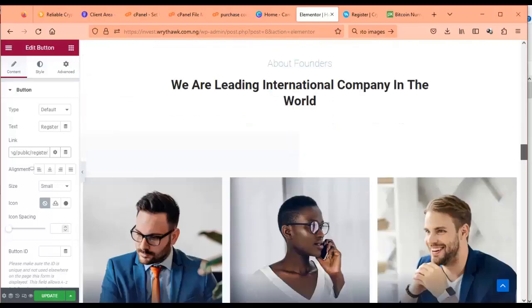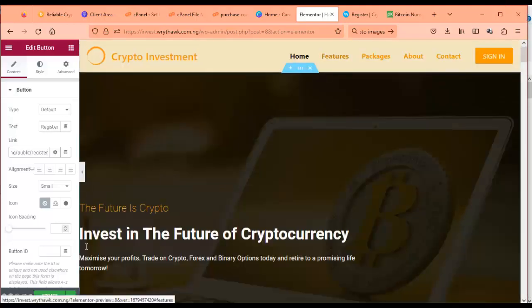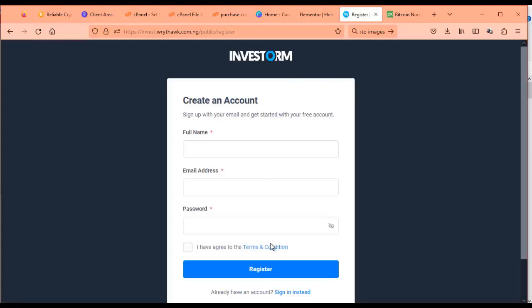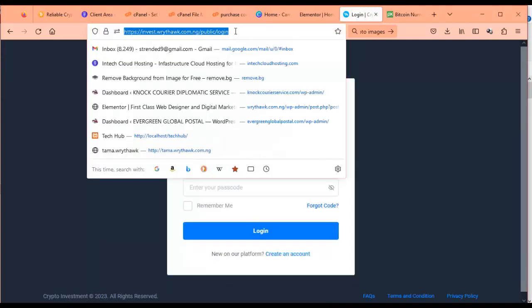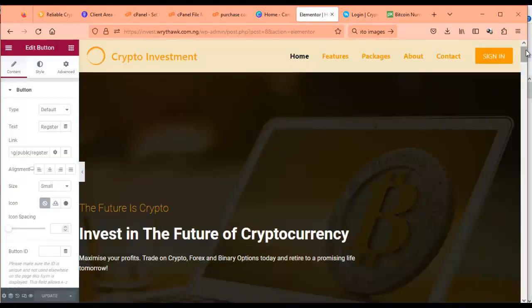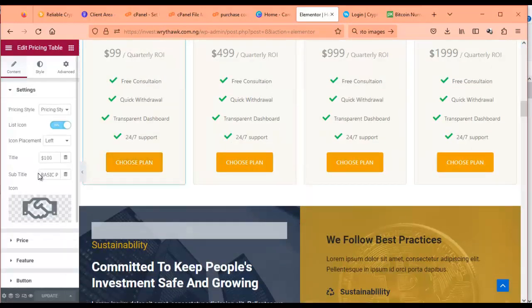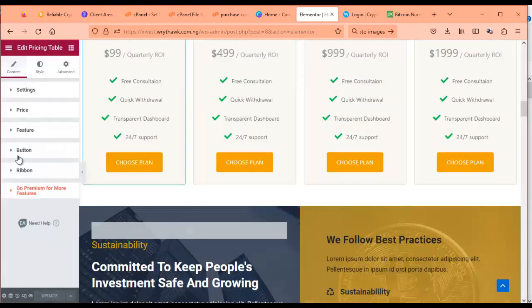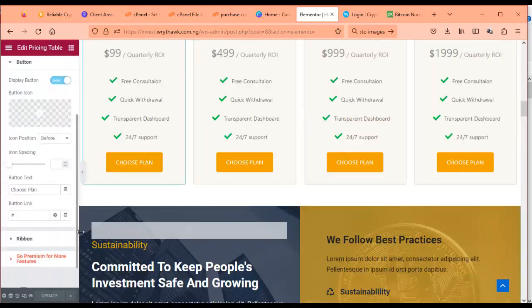Then we'll go back to here, then we'll see the sign in link. So we'll have a login for sign in, slash login. So we're going to correct this. We want all these links, all these buttons, to link to a login page. So when they click on any of these buttons, it will take them to the login page.